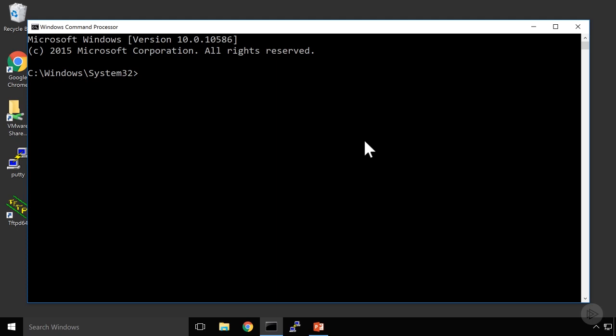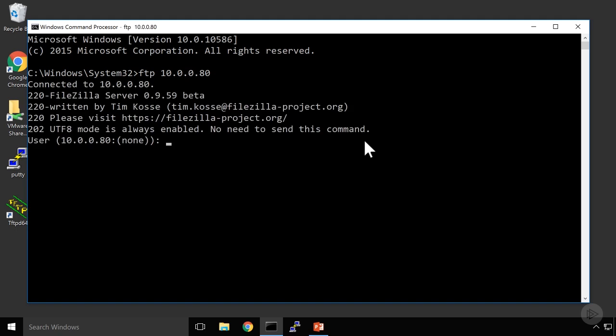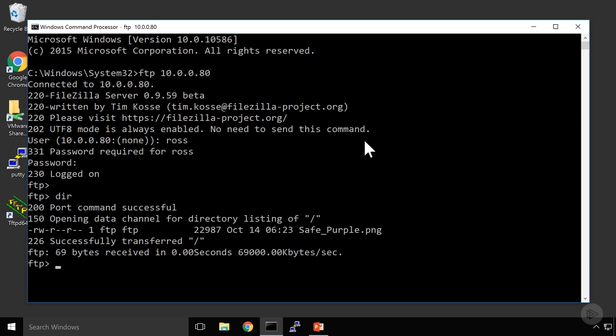The way we use it is you type in the command FTP, and then you type the address of the FTP server. In this case, 10.0.0.80. When I do that, it says, hey, I want to build a connection here. What's your username? I type in my username and password, and now I'm logged on to that FTP server. I can type dir, and it'll give me a directory listing of the files in the directory on the FTP server. Here's that file that's on my server, the safe purple.